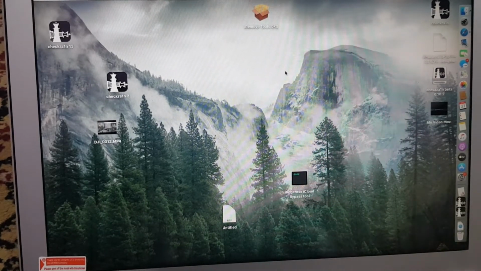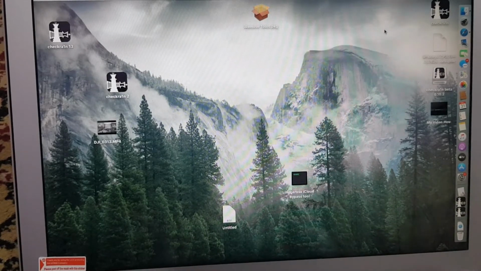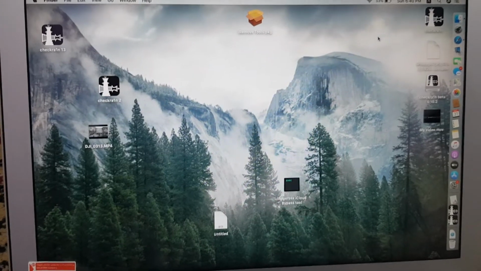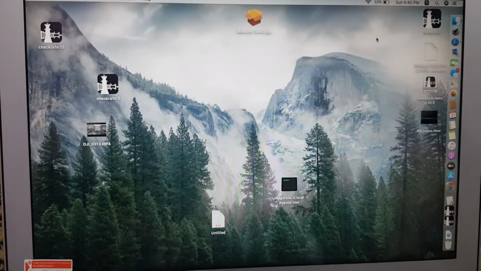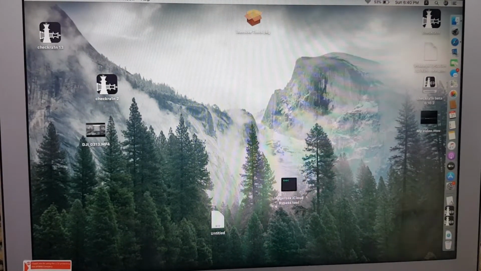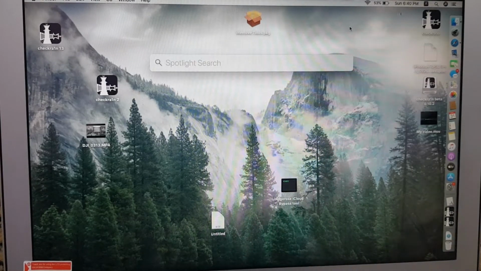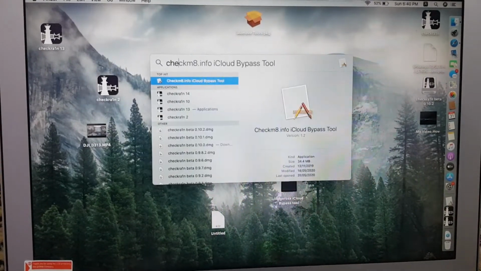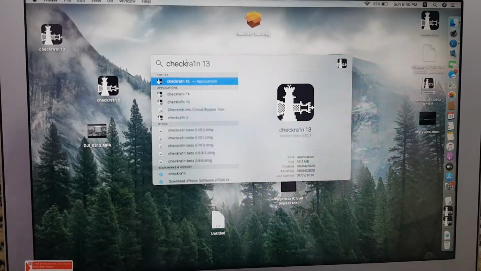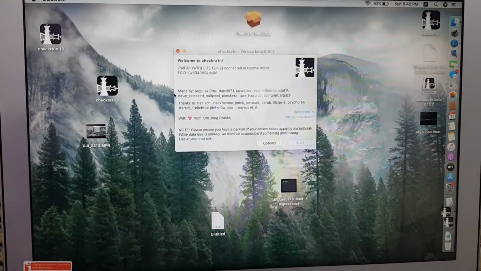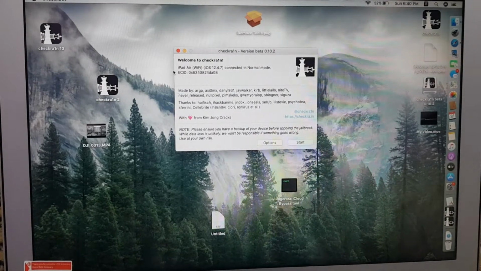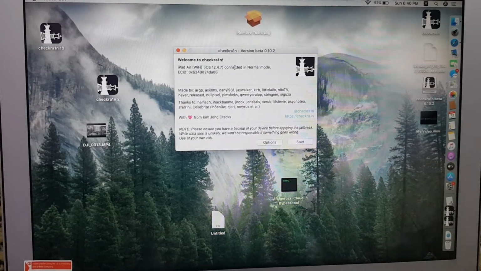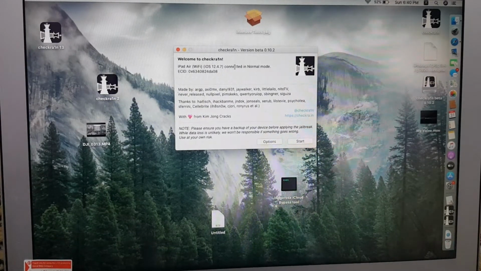Today I am going to show you how to bypass iPhone iOS 12.4.7, the latest version. So let's start. First of all, we will do the Checkra jailbreak. So open Checkra. I now have an iPad here, iOS 12.4.7. This is connected.